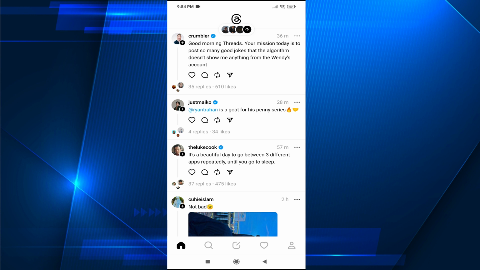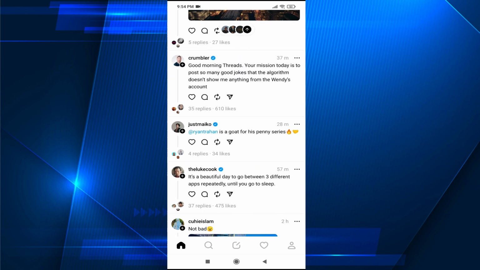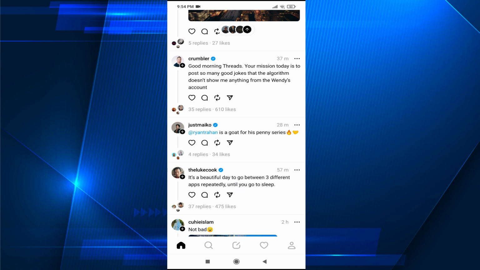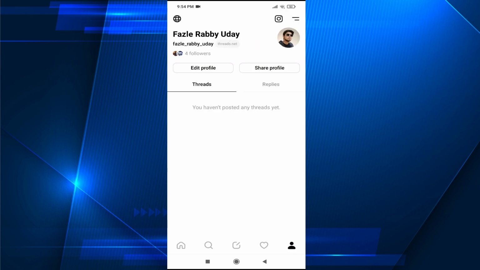So if you want to deactivate your Threads account, you just have to go to this profile icon here, tap on it in the right corner. This will take you to your profile. And in the right corner, you see there's a two-line option here, right beside the Instagram icon.